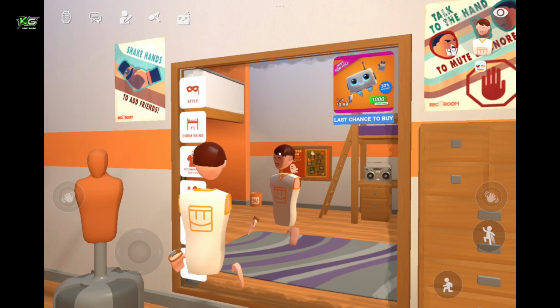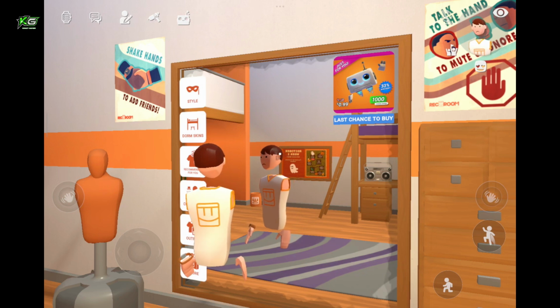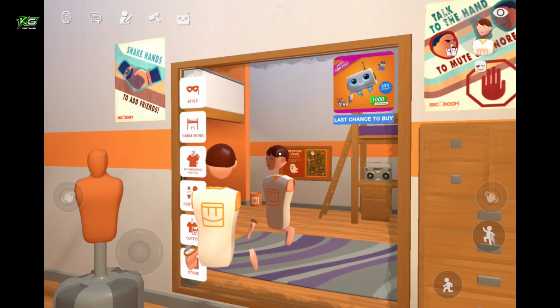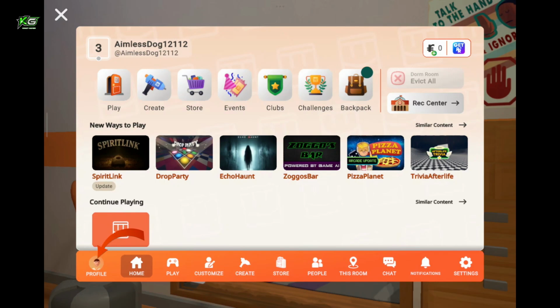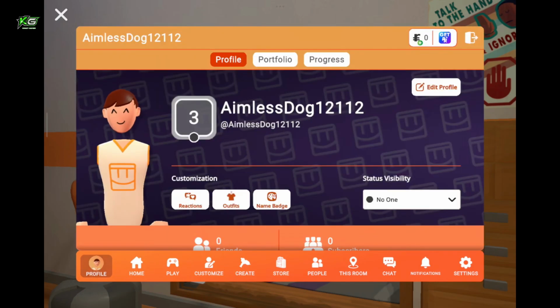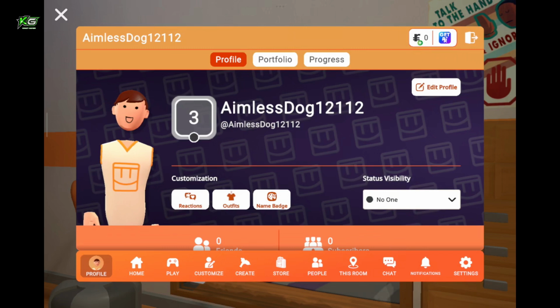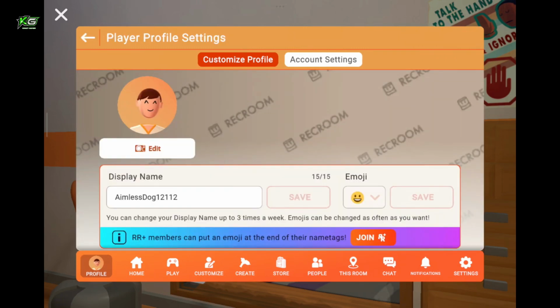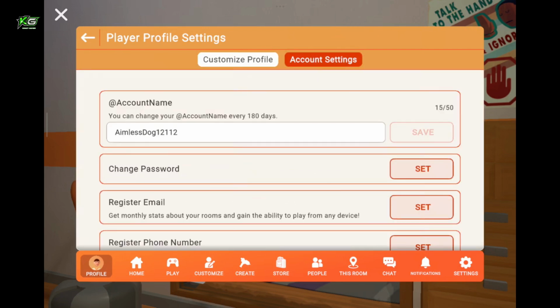Once you're inside the home page of Rec Room, go to the top left corner and tap on your wristwatch icon. Now, click on Profile from the bottom left corner and this will open up your profile section. Click on Edit Profile at the top right, and then you will see the Player Account Profile Settings page. From here, go to top right corner and tap on Account Settings.